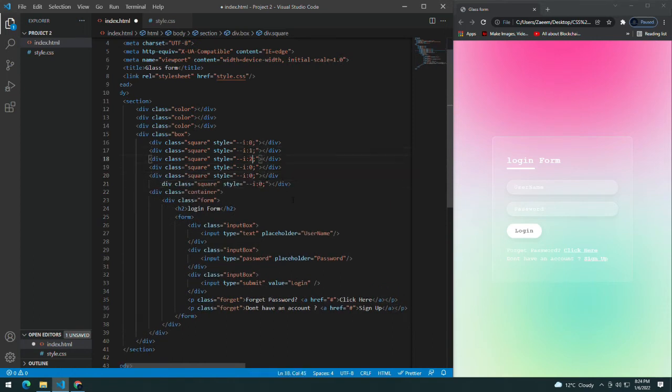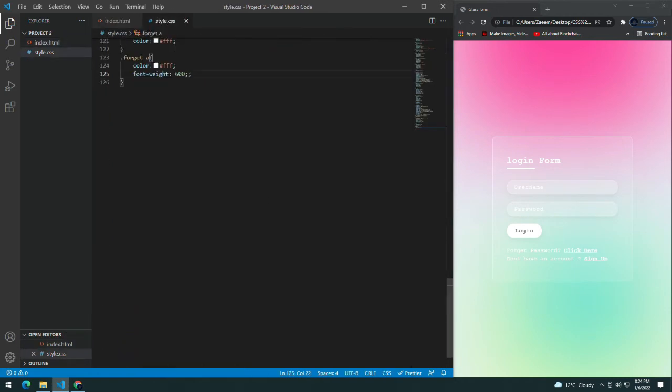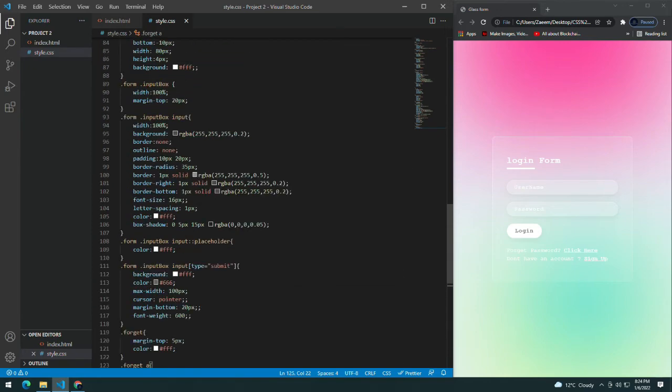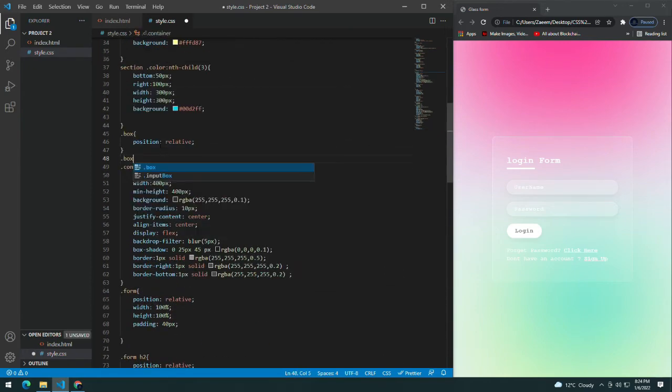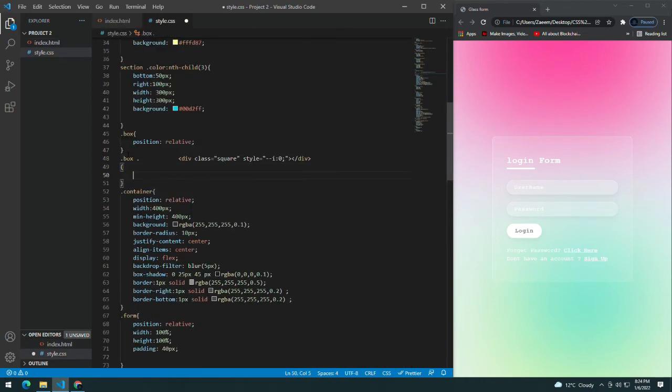1 2 3 4. I'll remove the last one. Okay. Now I will tell you why I've added these squares. These squares will be the animation, which will be moved on the vertical y-axis. You will get it in a second.